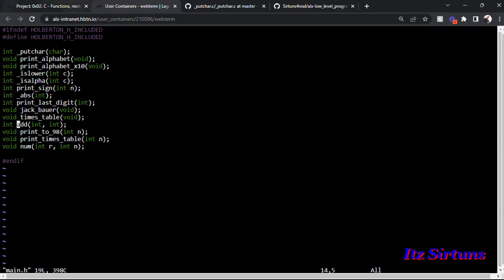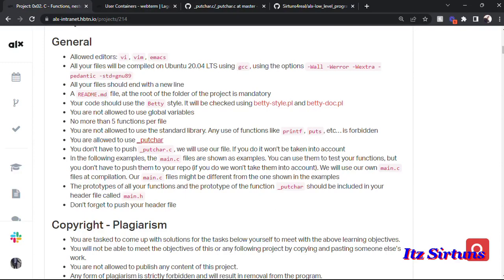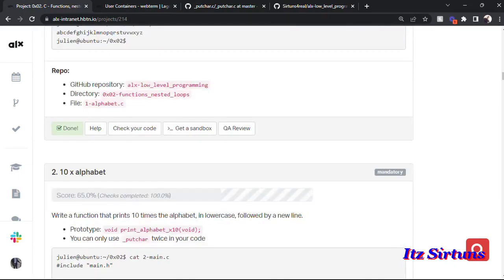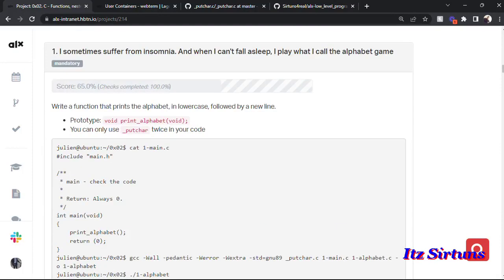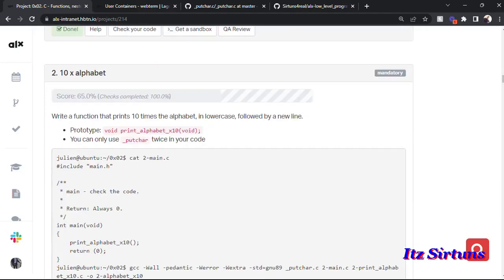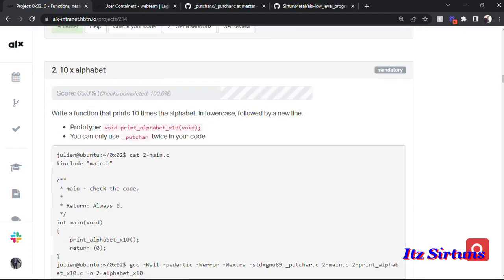For the second one, how do I get the rest? I already have it for the _putchar. Now how do I discover that for the rest? It's provided for you in your project. So when you go to task 1, for example, you see for task 1 we have the prototype given here as void print_alphabet(void). For task 2 you have a prototype given here as void print_alphabet_x10(void).